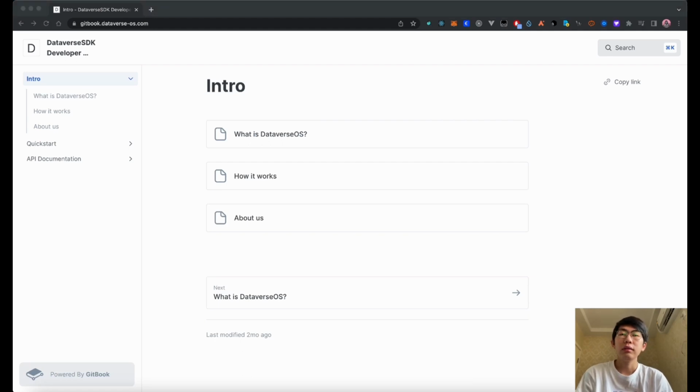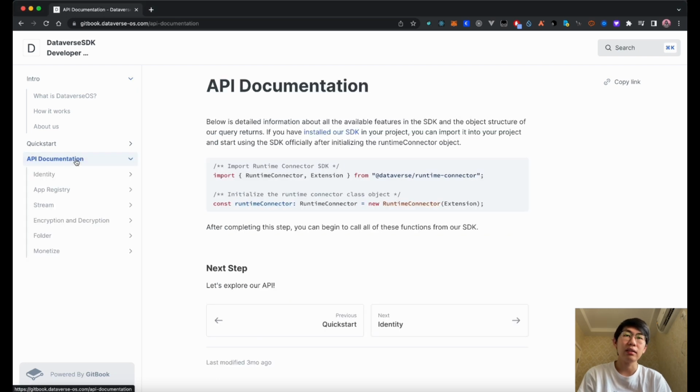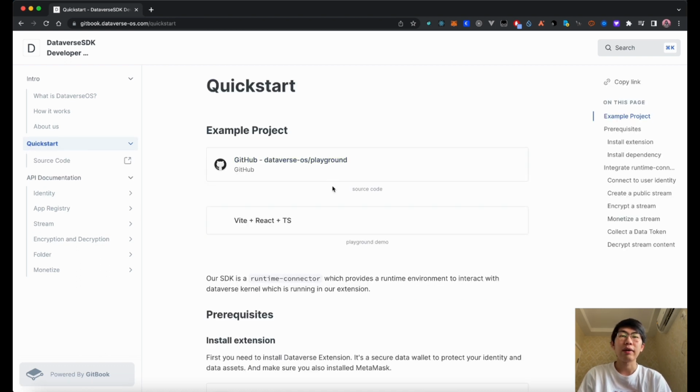All right, last thing I want to show you is our developer documentation. The doc is at gitbook.dataverse-os.com. You'll see that we've got a whole section about APIs. There are 6 main categories: identity, app registry, stream, encryption and decryption, folder, and monetize. But before we dive into all these APIs, I suggest checking out the quick start guide first. It will take us from 0 to several most important core functions of runtime connector.